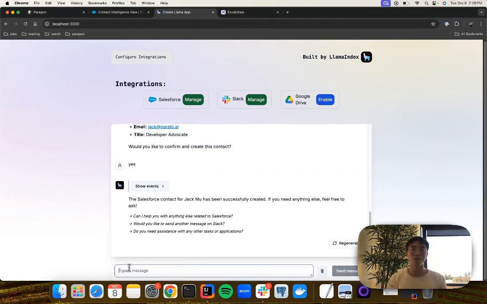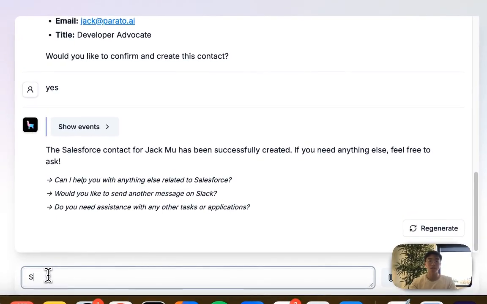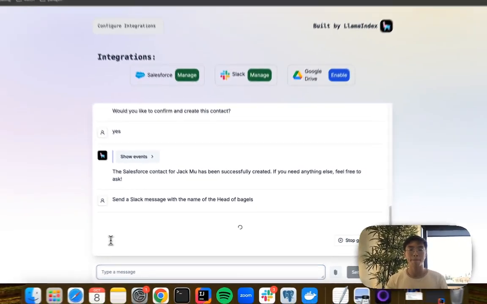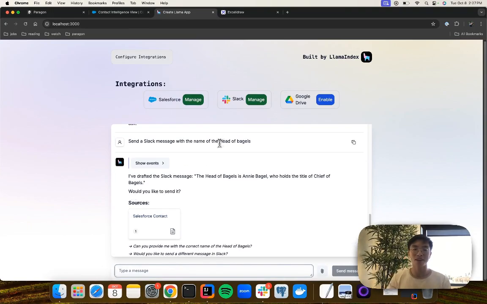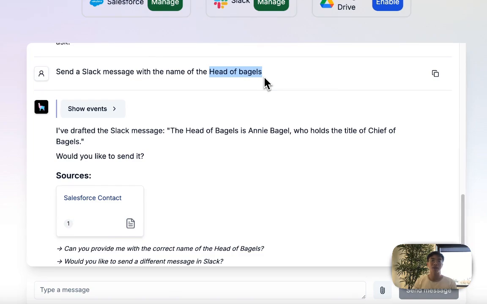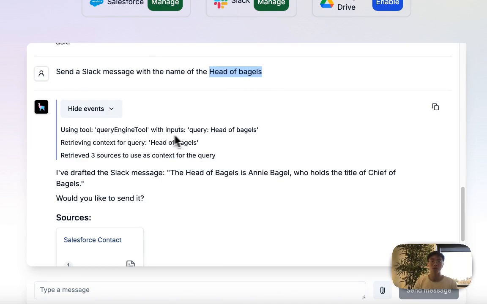Now we can do something a little bit more interesting, right? Let's try to chain actions together where we take advantage of RAG-enabled querying with our agentic actions. So I might say send Slack message with this. So this is kind of funny, right? I created a contact called head of bagels in Salesforce. So what we first have to do is we have to use a query tool to query who the head of bagels is, and then use an agentic action to send a Slack message.